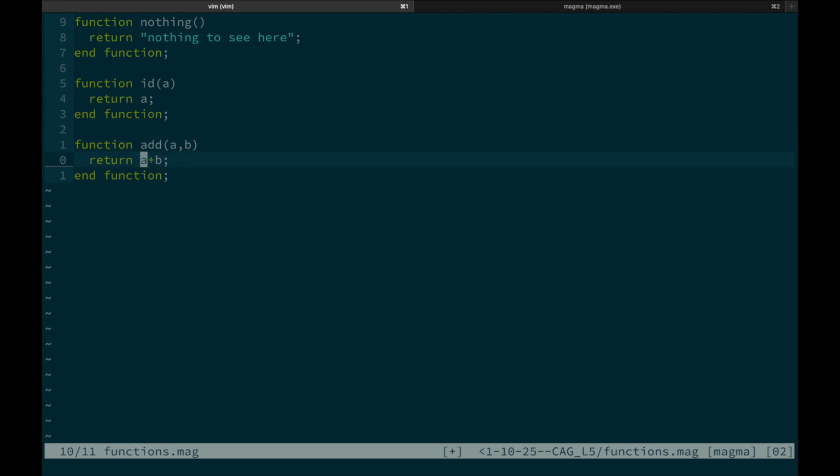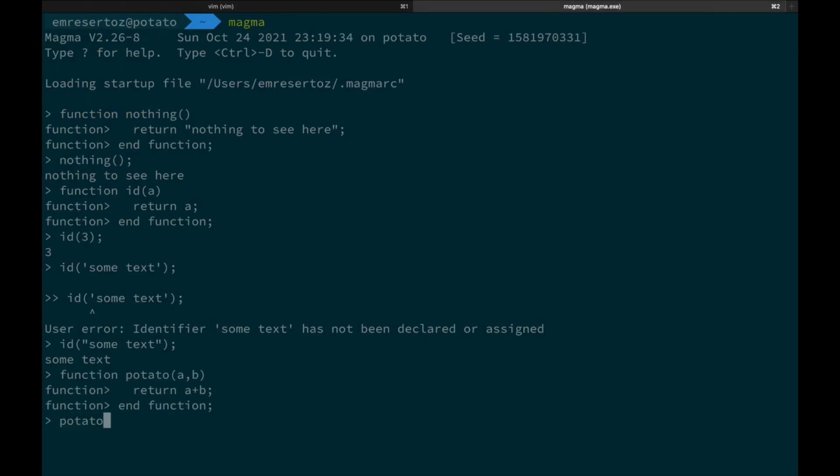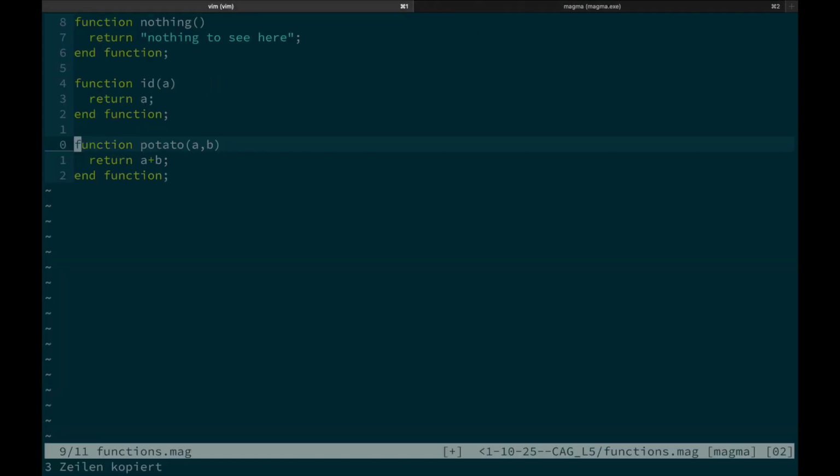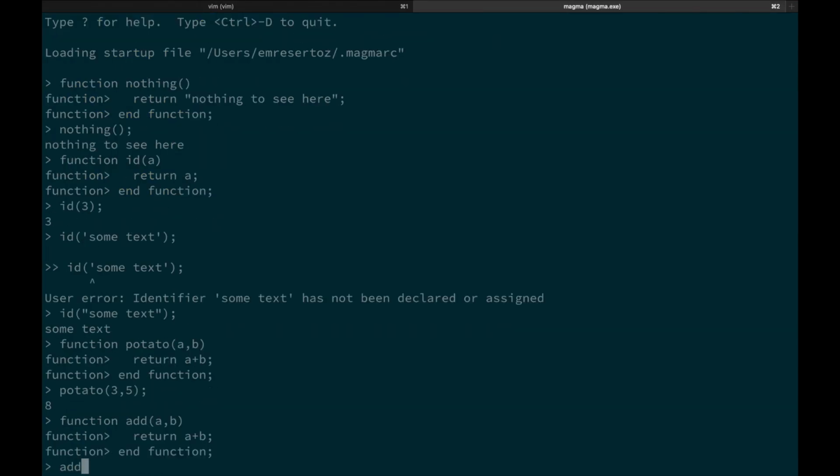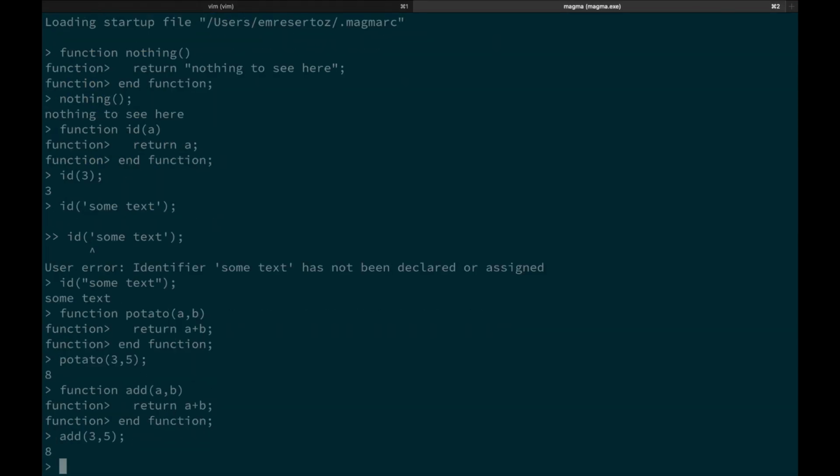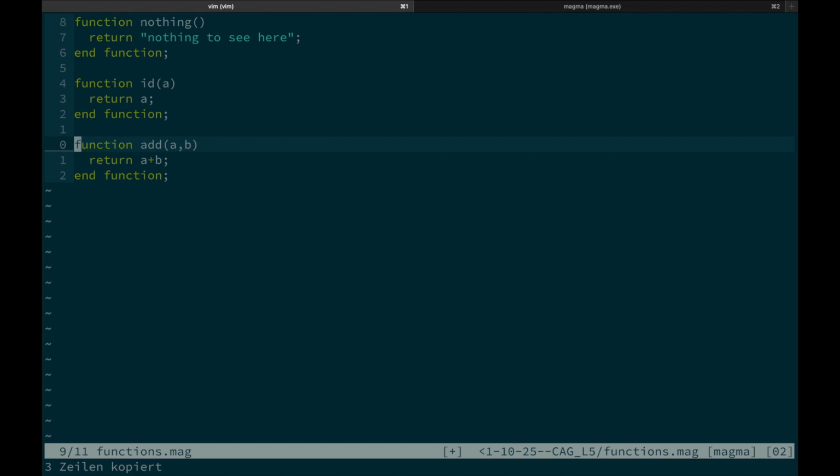Of course, I could have called this function anything else. It could have been called potato, that's fine. So for example, potato 3, 5 returns 8. Of course, it's terrible to call your functions names that do not explain what the function does. So I will change it back to add. Now add 3, 5 is much clearer. Very good.